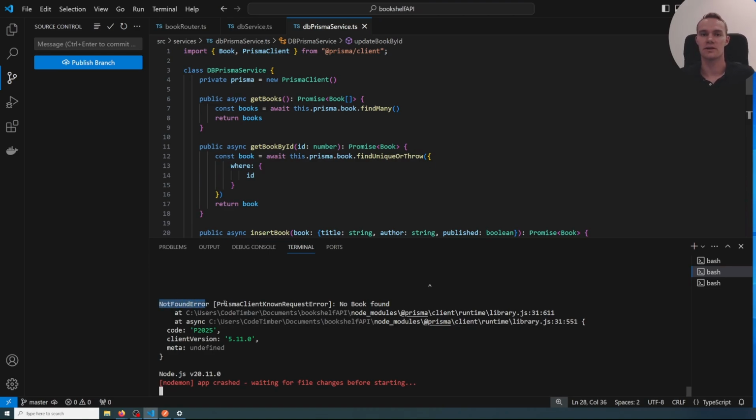So Prisma is telling us that I was trying to find this, but I couldn't. No book found. And it actually has an error code. And if you go to the Prisma documentation, you can look up all the different error codes and see what they mean. And this will be very, very helpful in order to give the correct response to an error so that you can handle it in the right way. It of course depends on what error happened. So you can look up the Prisma documentation and you can find these error codes and you can see what they mean. This means that it could not find the entity that we were trying to find. So let's start by handling all of this.